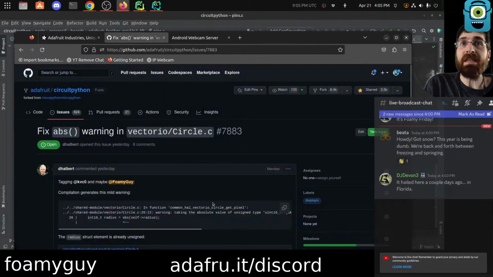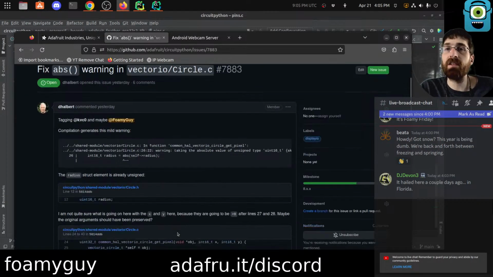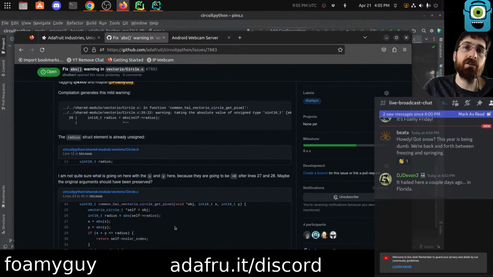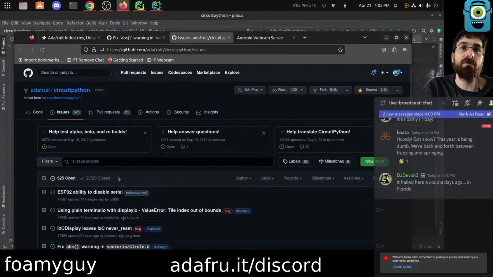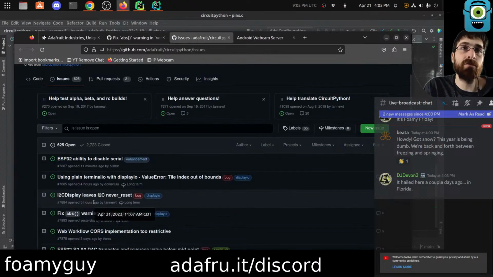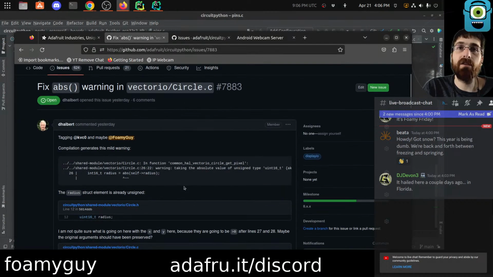Where I am jumping in today is some issues that I saw pop up in the core that are around DisplayIO and related things. Like this one is Vector.io, which is not technically inside DisplayIO, but kind of goes along with it. There's a couple other issues as well that I will take a look into if we finish up the first one: a Terminal.io thing, an I2C display thing, and then this one, which is Vector.io.